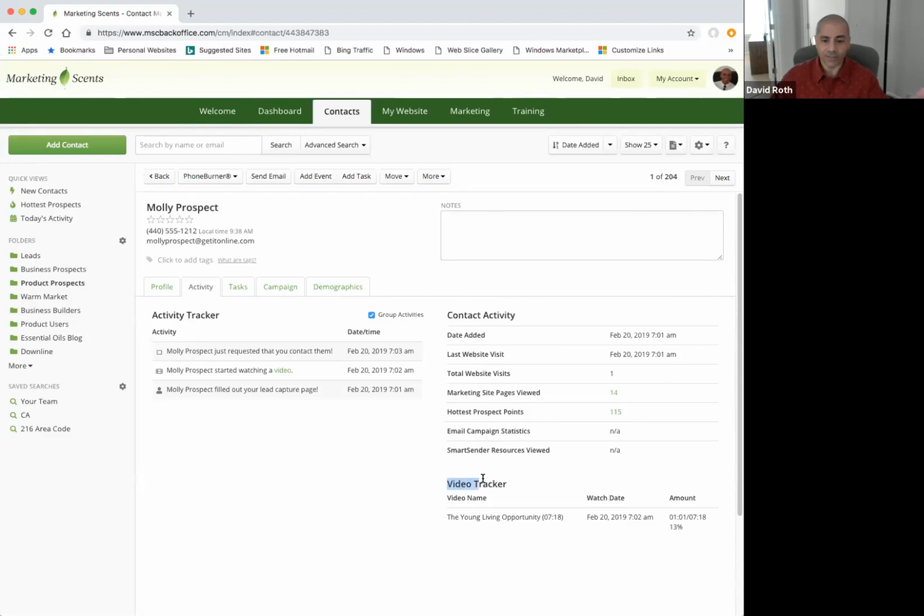And one of my favorites, video tracker. Videos are so powerful for recruiting because you're impacting your prospect with two different senses, right? The visual sense and the auditory. So videos are really powerful. But we want to have the tracking information so we know how much of the video they watched, and we provide that. Right here you can see the name of the video that she watched, the date she watched it, the time she watched it, as well as how much she watched. So this is really powerful information before you pick up the phone and give this prospect a call.